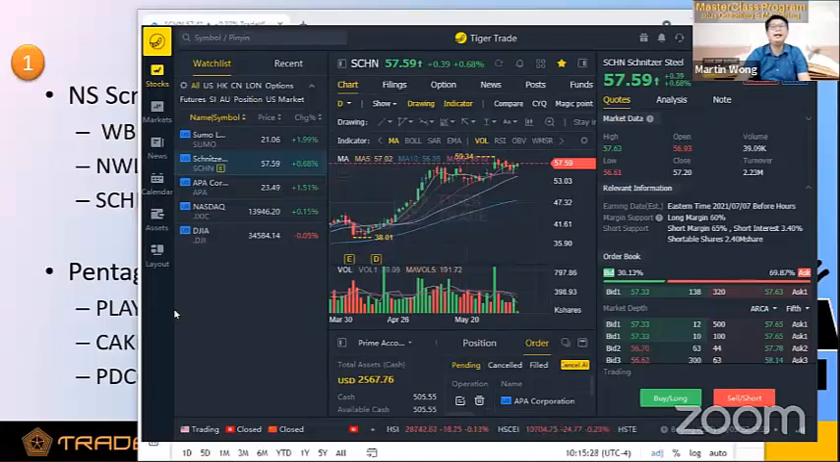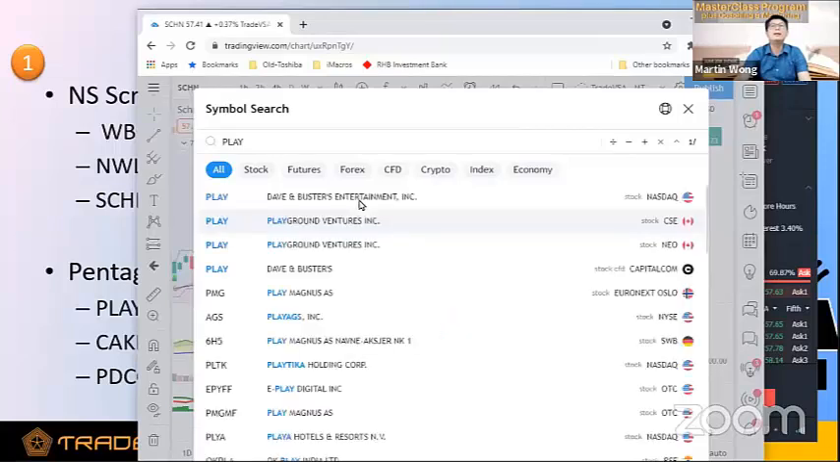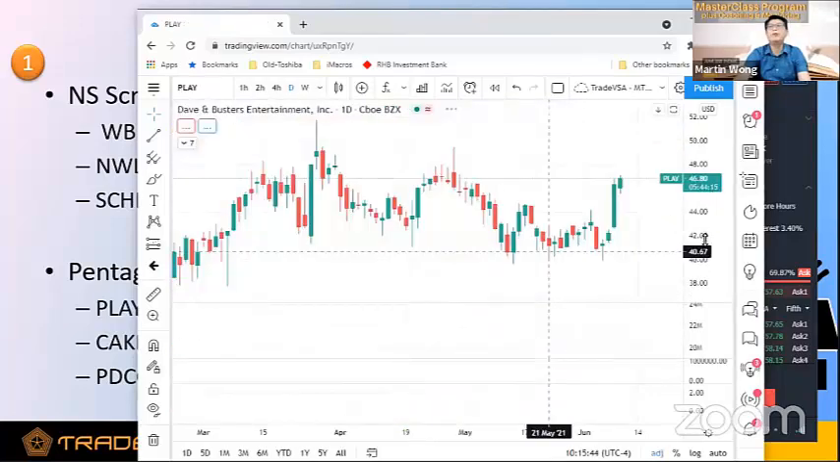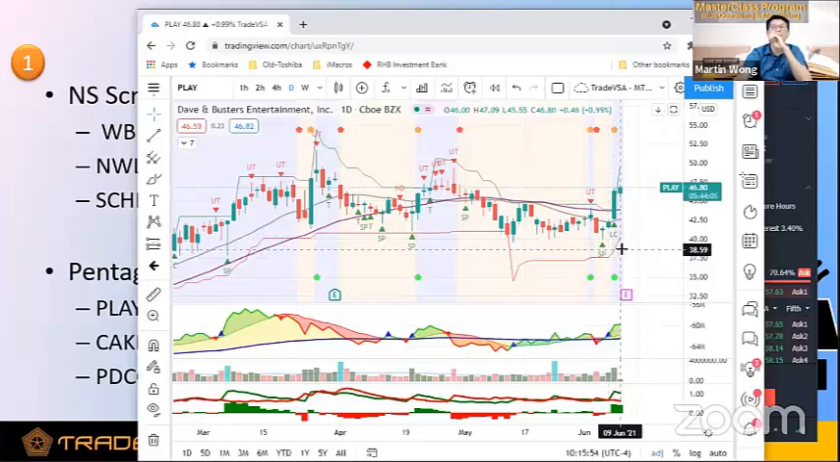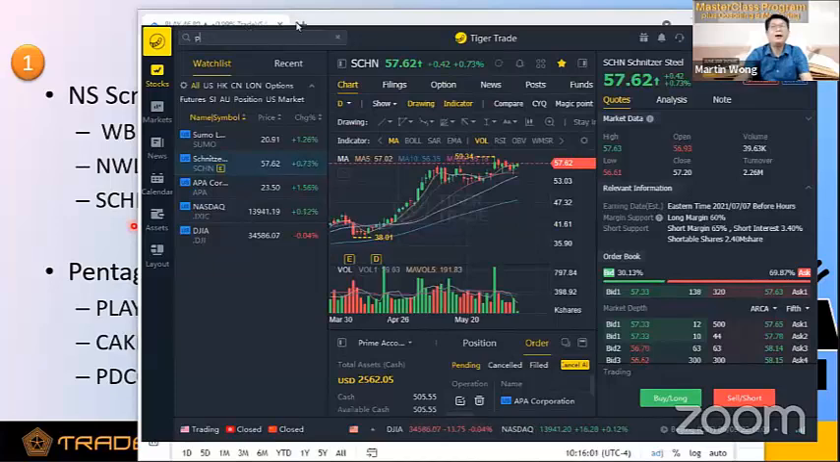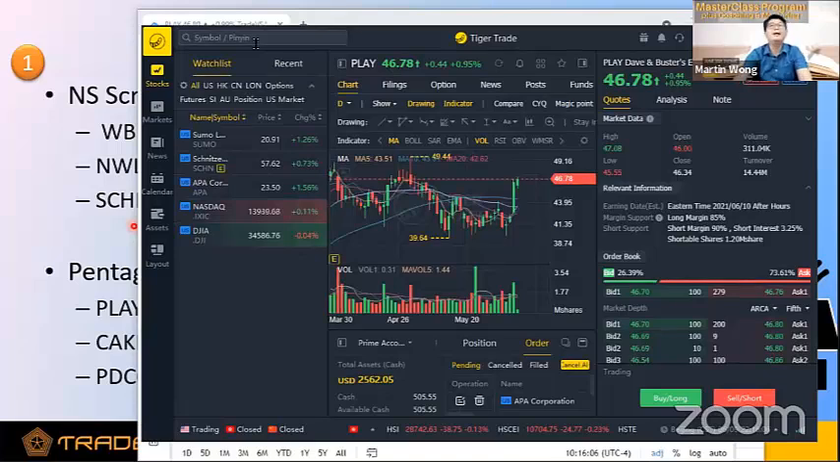Okay, then we got PLAY. Usually I use the Pentagon Guider to look for where the entry is. Now remember, this one is Dave & Buster's. I think this one has to do with the Playboy one because they're taking it private. You can see Playboy is up $48 inside here, right? This Dave thing, maybe it's nice to just trade this one actually, a lot like AMC, the running up one. Okay, I like this too. So I'm just going to put it in there. PLAY.